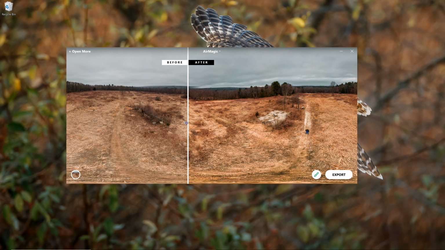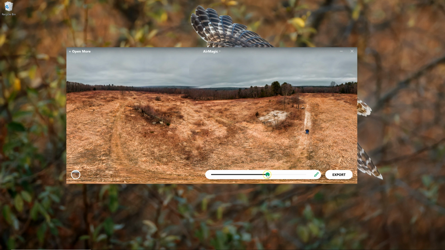Now, here's a few of the extra things you could do with this, though. It does have a brush tool here where basically all it does is it lets you apply more or less of whatever setting the AI chose. So you can leave it at what the AI thought the amount of processing should be, or you can adjust it yourself.